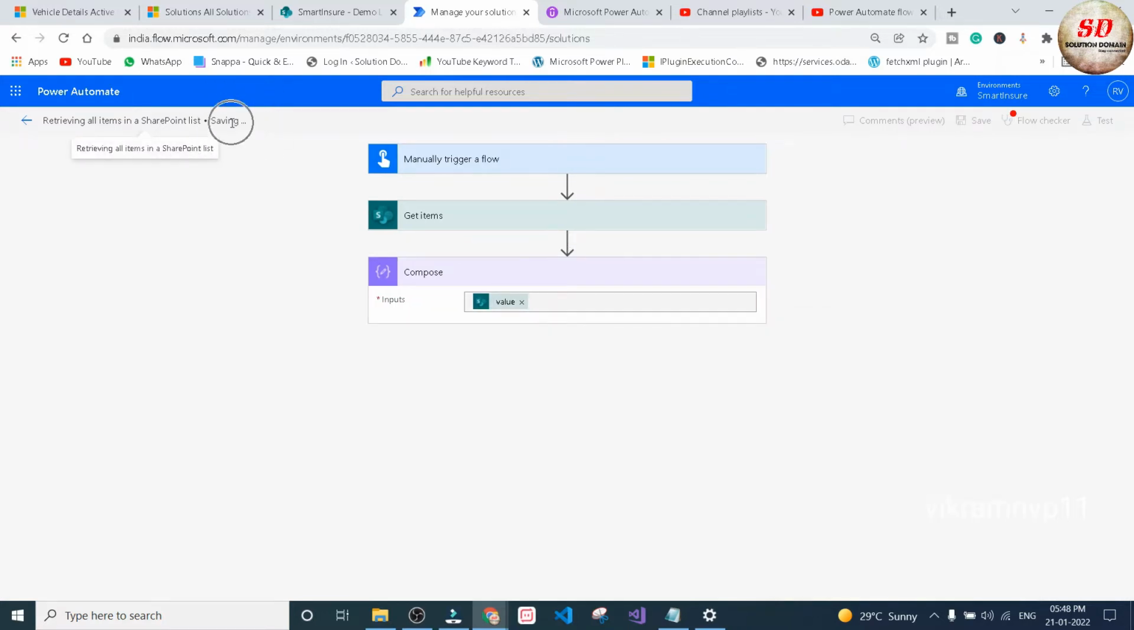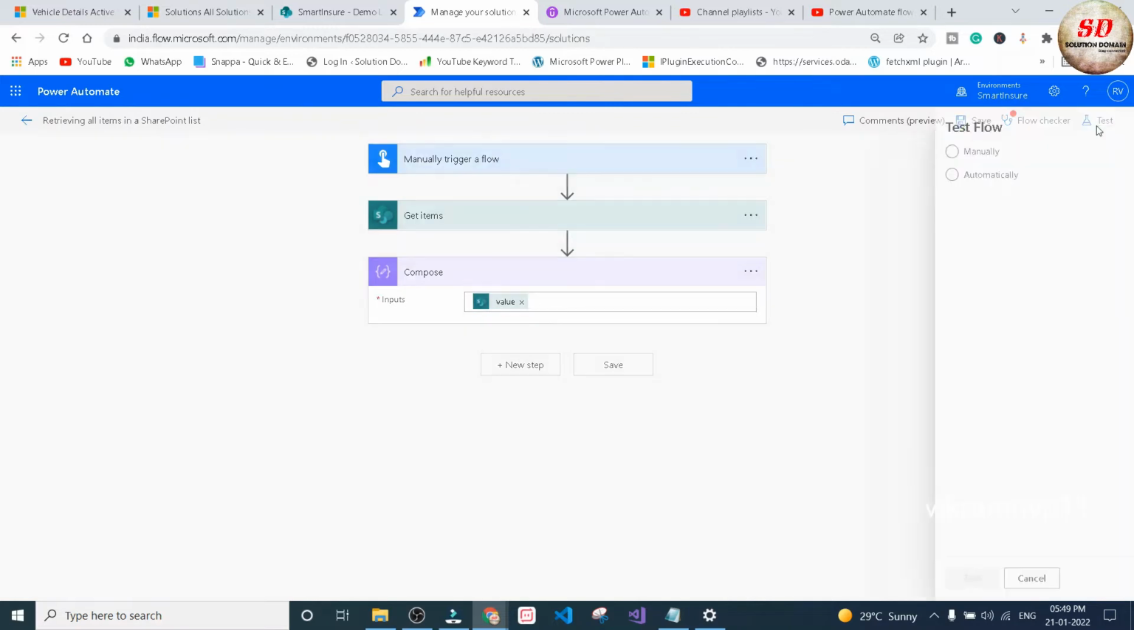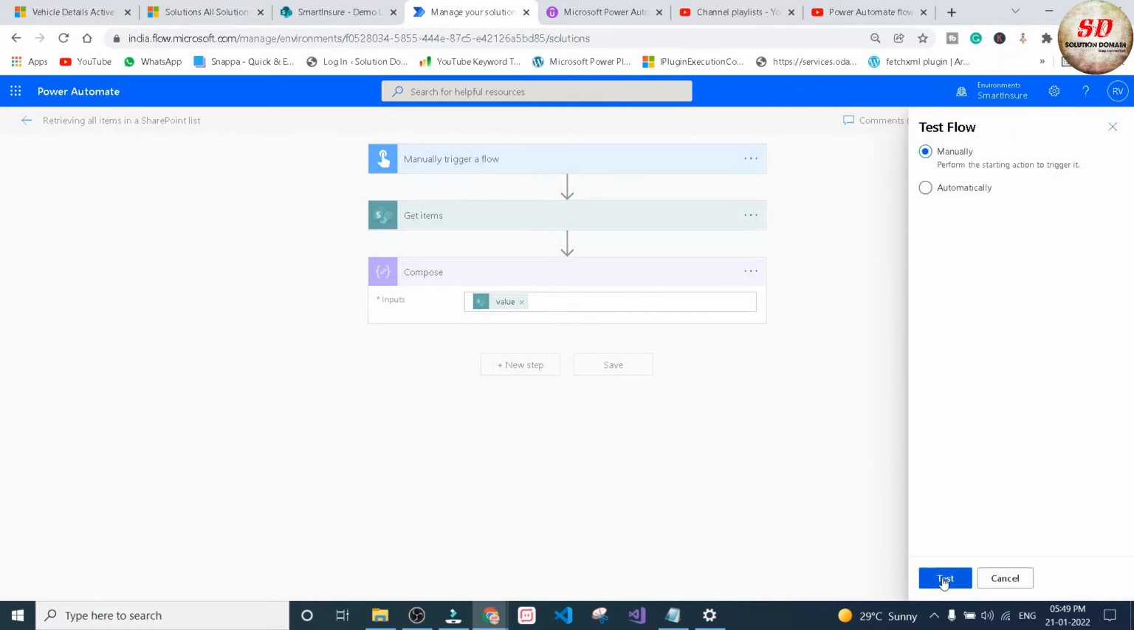See, it is saving our flow. Now our flow got saved, but we are receiving one warning. It says updating action get items to use OData filter queries can improve the performance of your flow. We are going to see what OData filters are in the coming videos, but as of now it is just a warning, so we are going to skip it and click on the test manually and click on this test button. It will connect to SharePoint.